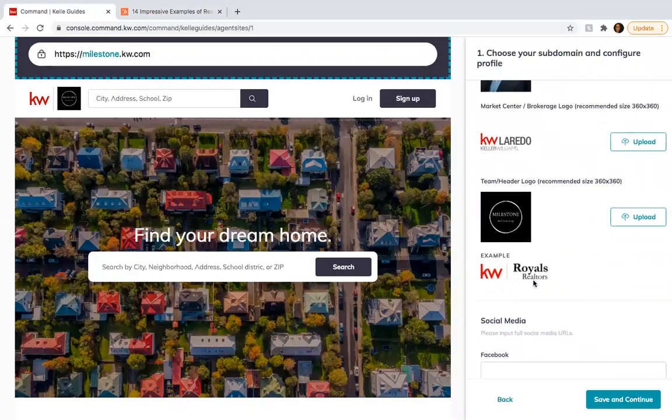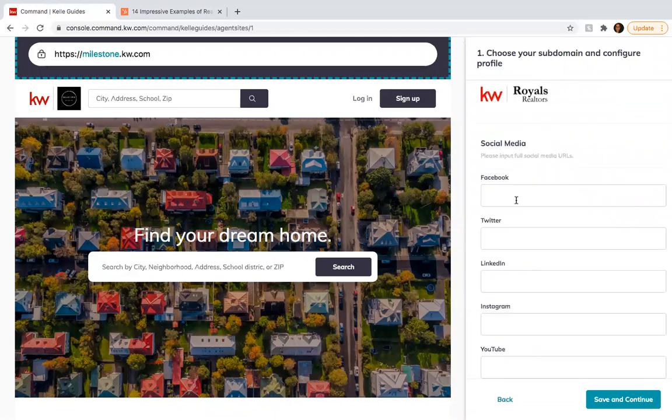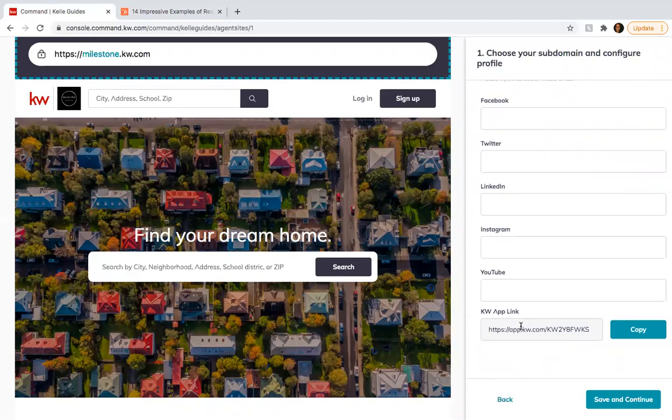and you can put your Facebook links here, your Twitter, LinkedIn, Instagram, and YouTube, and here's your app. Okay. So if you're planning on doing some type of advertisement, you can just copy this. That way you can paste it and people can have your link. Then you're gonna save and continue.